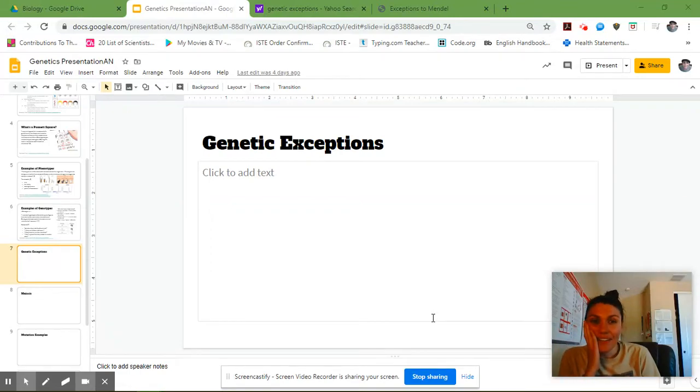Hey, 10th grade. So today we're going to talk about genetic exceptions, which means that now that we have the technology to know more about DNA and genes, we've learned that not all genes work like Gregor Mendel thought they would. There are some exceptions to his rules. And so we're going to talk about some of those exceptions today. And maybe you've had questions about these yourself.